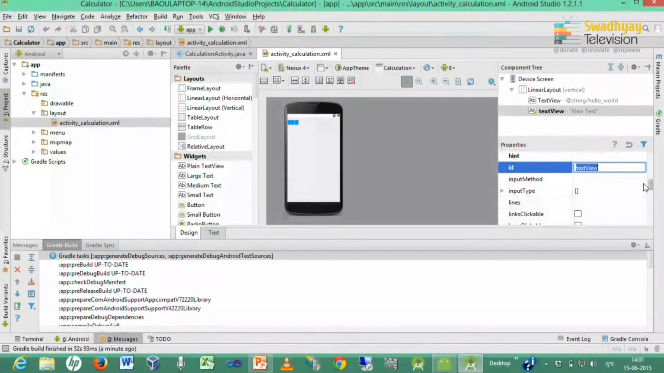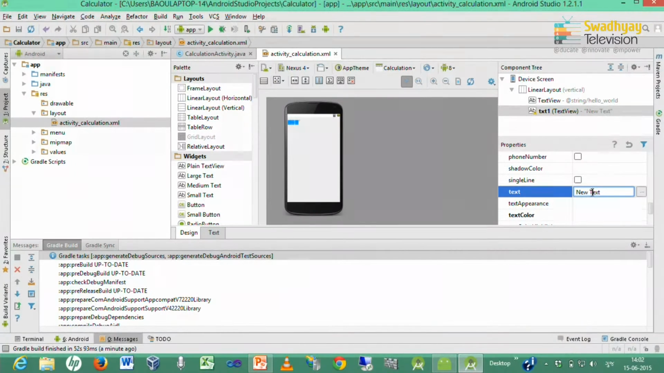So I can change the ID to txt1 and I can write the text as enter number 1 from here.